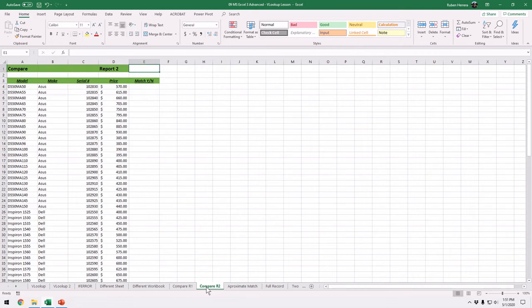Pretend that I retrieved this report first. Let's say that I got this report last week or last month, whatever. And then I just got a new report, the second report, report number 2. And I want to find out what records, or what models of computers in this case, I am missing, or what is new for report number 2, something that exists on report number 2 that does not exist on report number 1, or vice versa, depending on how you're looking at it. Okay, and you use the same VLOOKUP. It all depends how you want to look at it.